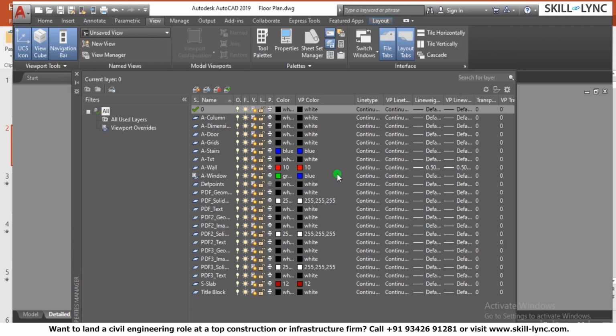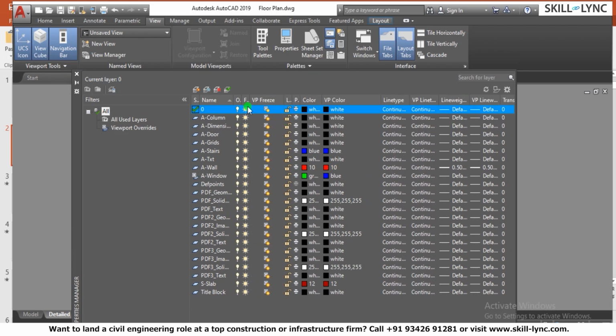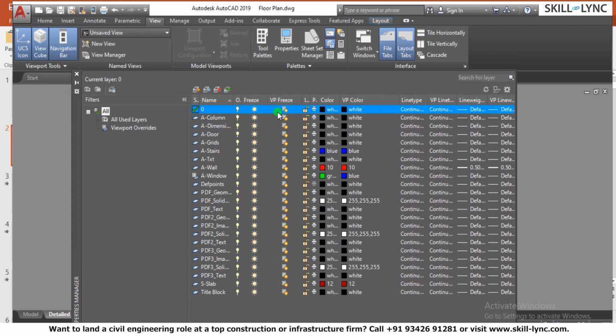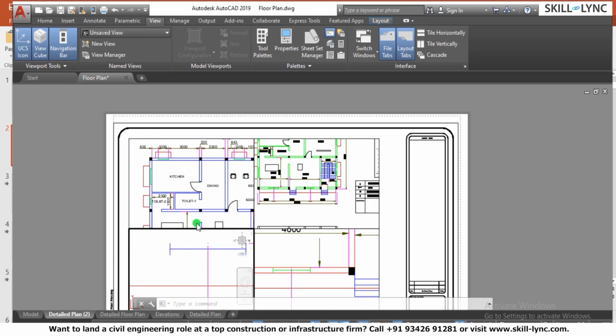Again, if you want to put a particular layer off or on, not on and off, but you can freeze a particular layer at a particular viewport. For example, if I want to freeze the wall layer at the particular viewport that I have selected, it will not affect the other viewports. Look at this here. I have frozen the wall layer for this particular viewport, but wall objects are still seen in the other viewport. So this is how the concept of viewport isolation works.